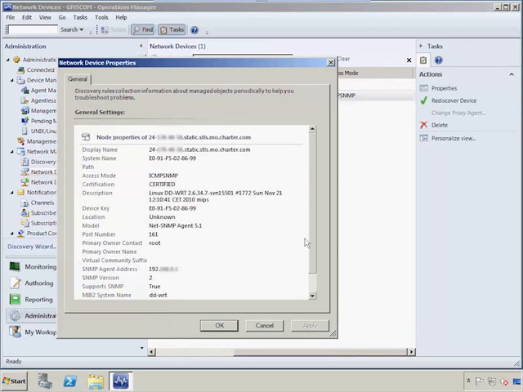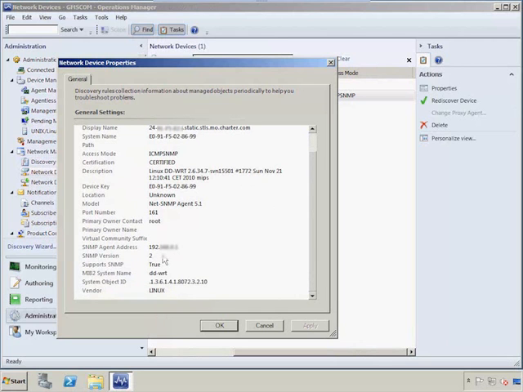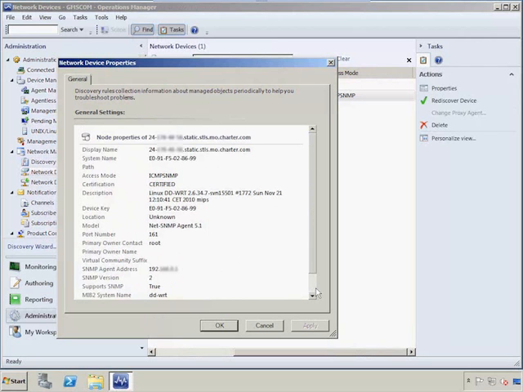Double-clicking the device brings up basically a properties page that gives you more information about the device. You can see this is actually a router running DD-WRT. It's an open source firmware for home routers. And it tells you what SNMP version is running, what the IP address is, and what the system object OID is. All kinds of information about the device. Let me click OK to close this window.